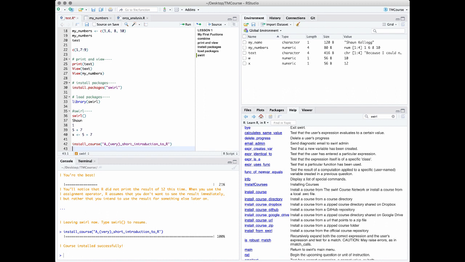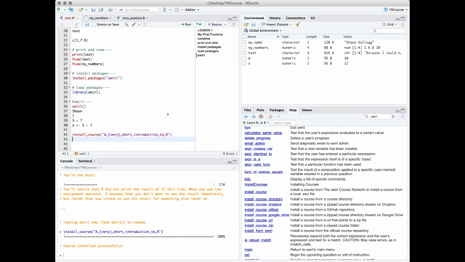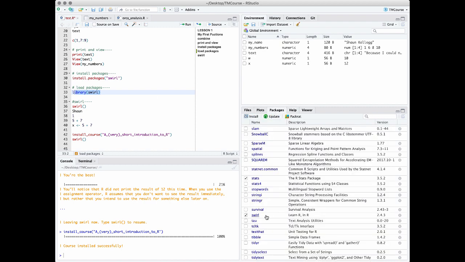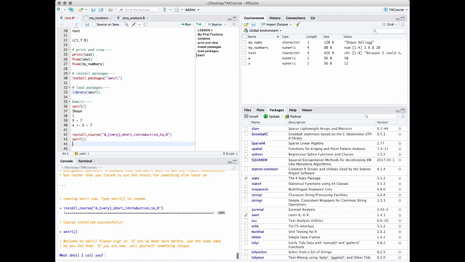So again, if we remember correctly, to load swirl, we type in the swirl command. And again, you have to make sure that the package swirl has been loaded. If it's not loaded, if you don't see it checked off over here, either make sure you load it by calling library, or go ahead and just check it over here. So let's run swirl again. We're going to get that started.